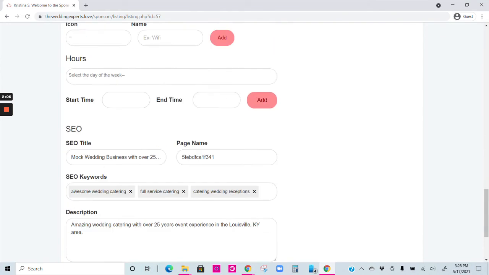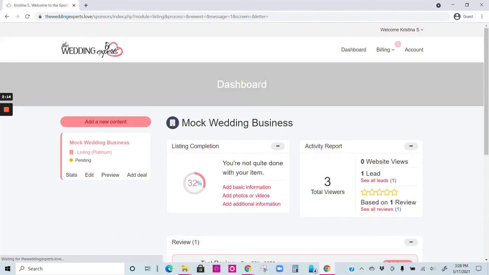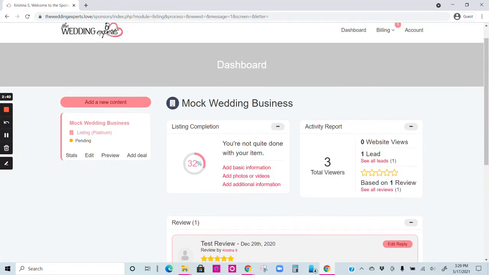Once you're done, you scroll all the way to the bottom and you want to make sure you click the pink Save button. Once you click Save, you see that it takes you back to your dashboard. And that is all you have to do to edit your listing on the Wedding Experts. Remember, this is available to you 24 hours a day, 7 days a week, for you to edit your listing at your convenience.